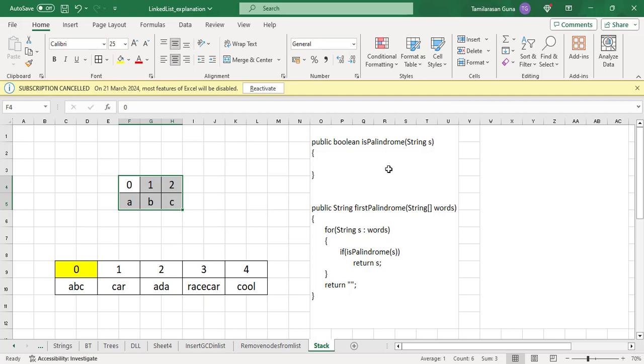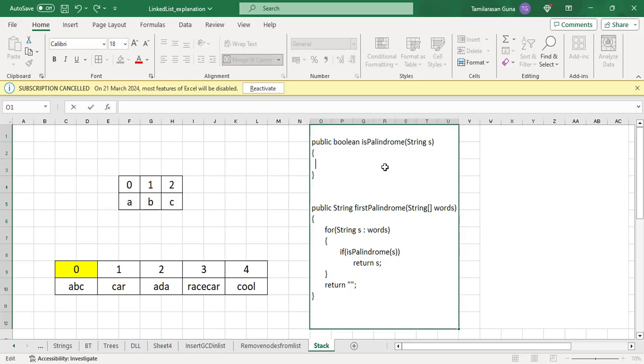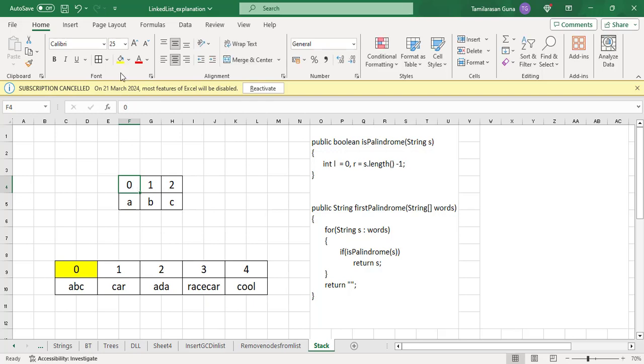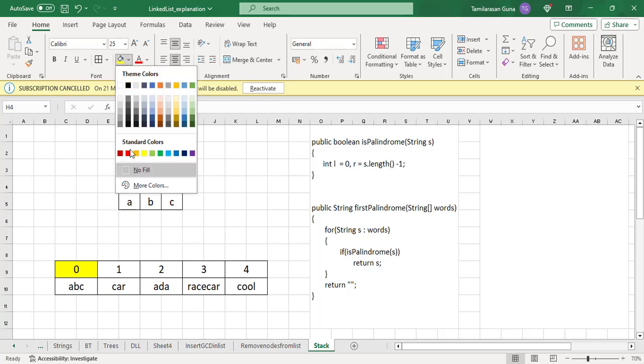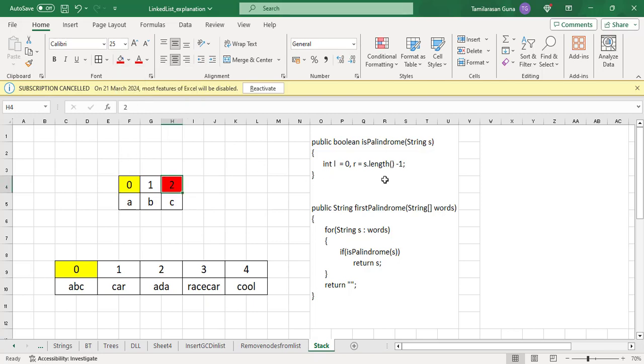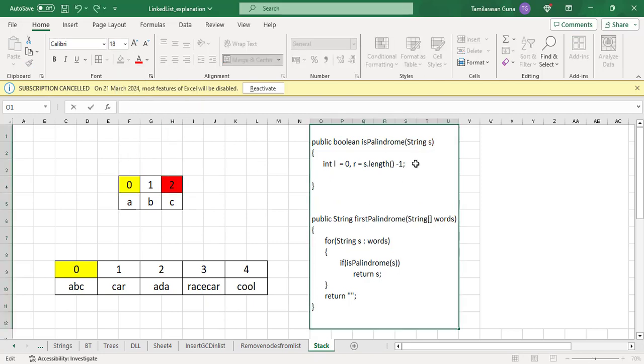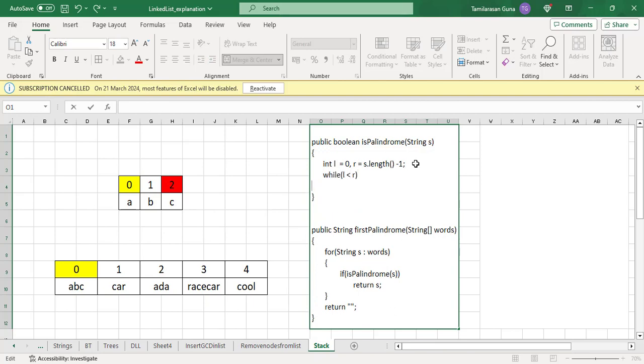So what is the logic in this? I'm going to use the two-pointer approach. First I'll take int L equal to 0 and R equal to s.length minus 1. So L is going to point to the first index value and R is going to point to the last index value. Now I'm going to take a loop and check while L less than R.